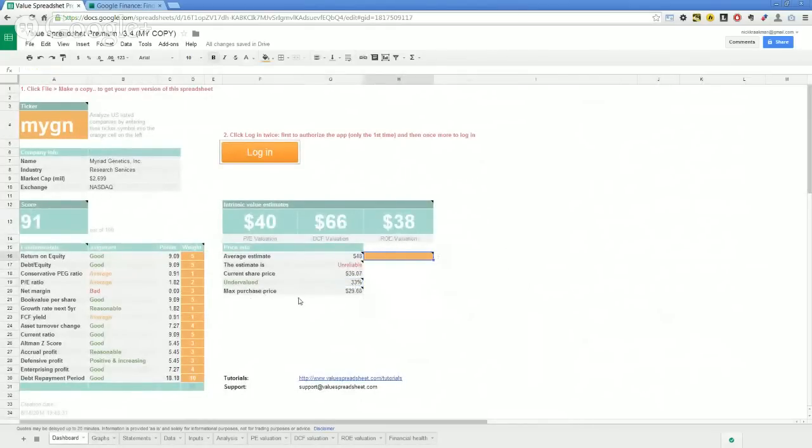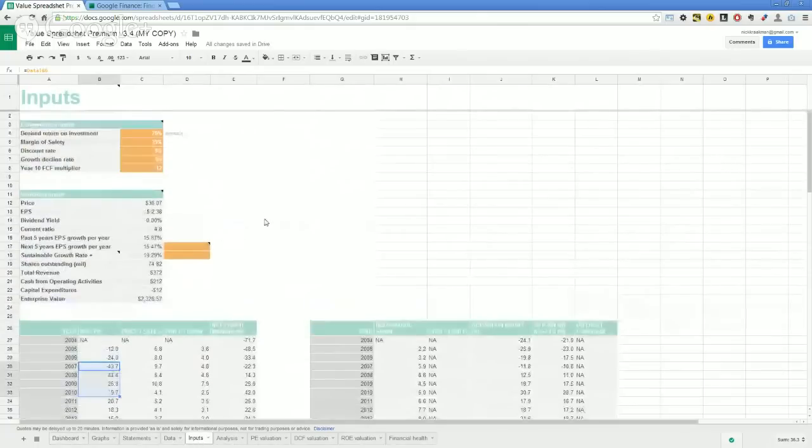So one more thing I would like to say. It says max purchase price here, right? What this means is that on the inputs tab, you have several inputs you can adjust yourself: your desired annual return on investment, your margin of safety, the discount rate, and the growth decline rate, because as companies grow bigger, it becomes harder for them to grow. So the growth declines, and these are all things that go into several of the calculations.